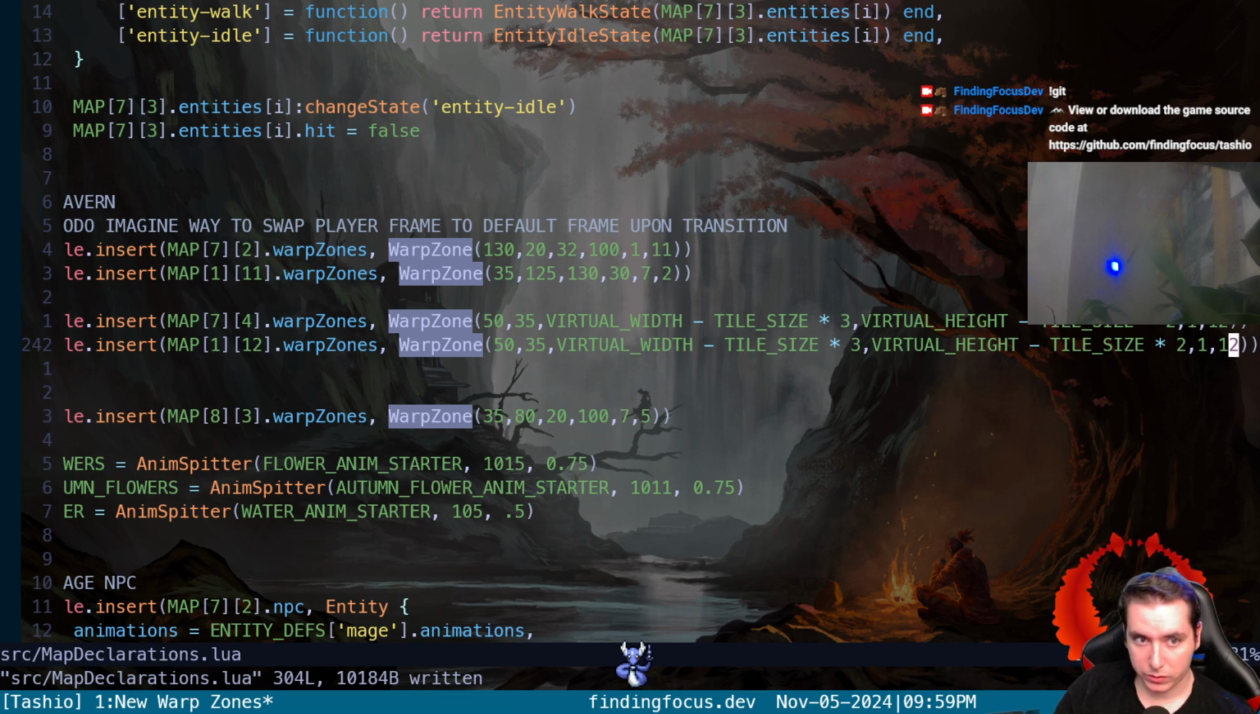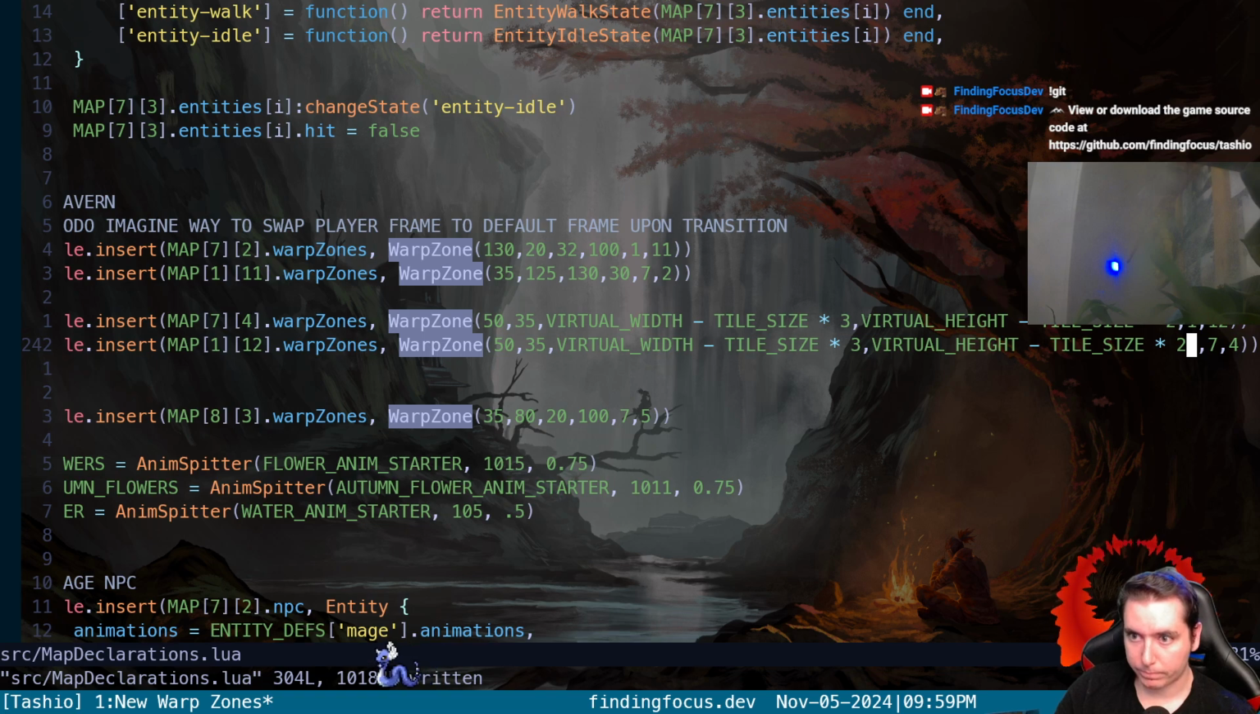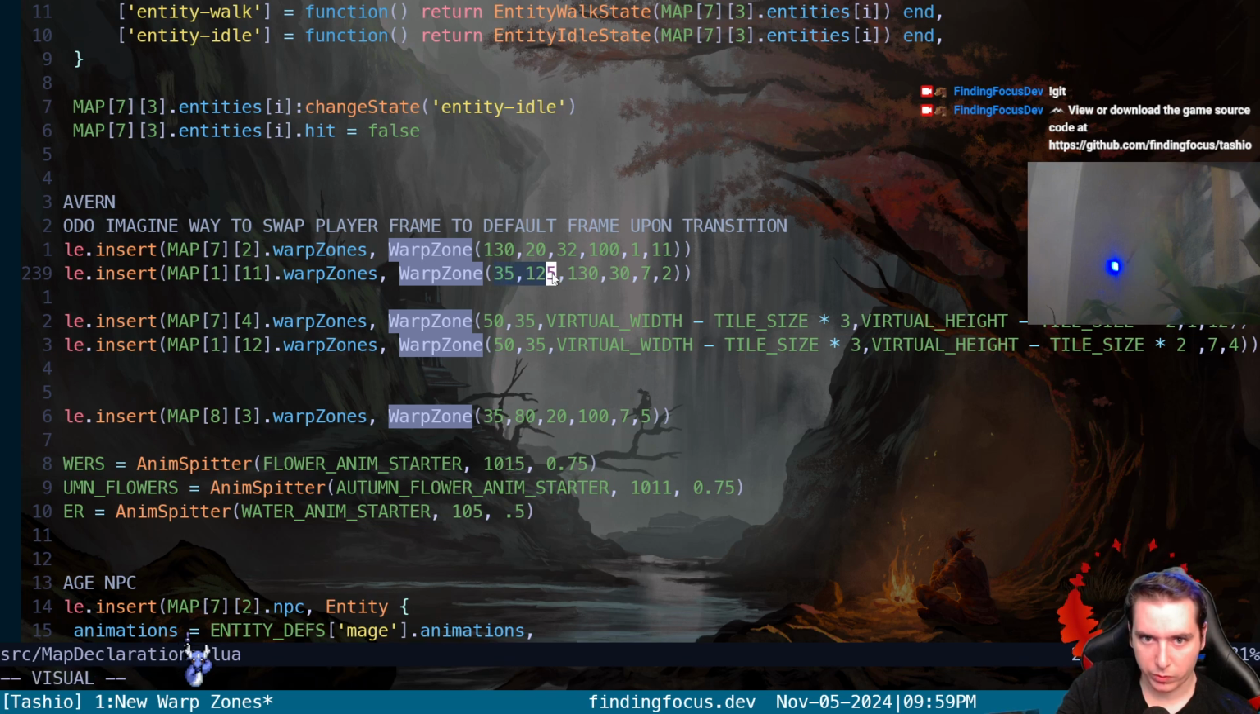Yeah, we're coming back to the 7.4. So this is 7.4. And then the placement of the warp zone itself needs to be essentially where we spawn the old one. So if we look above here, see how the X and Y of the warp zone to get back home is basically the X and Y of where we put the player. It's just 25 pixels lower.